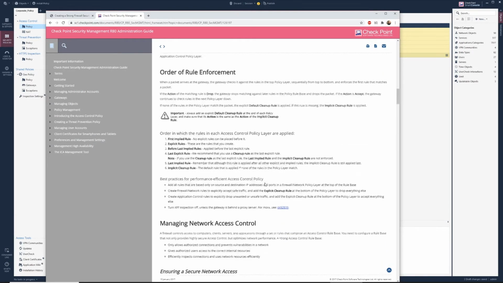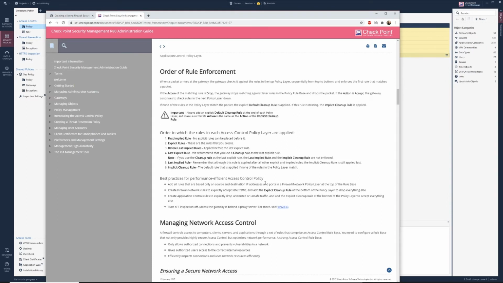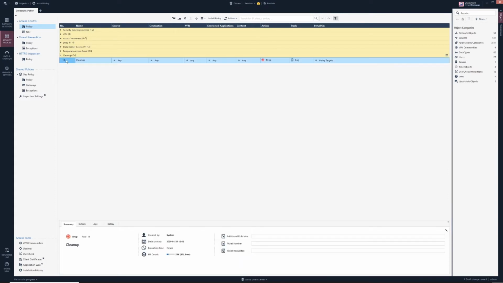So how are the rules actually enforced? Well, the rule order is the following. First, you have the implied rules. That's the Checkpoint predefined rules to make the things work. Then you have the explicit rules. That's the ones that you create yourself for your rule base for the company. Then you have the before last implied rules. That's applied before the last explicit rule. So this line number 3, it's a rule that is actually enforced before this.